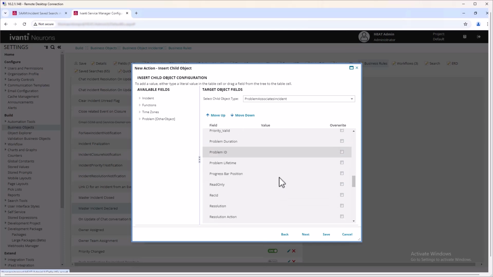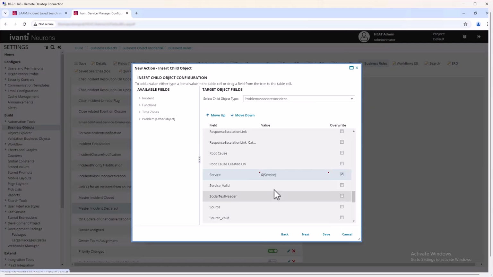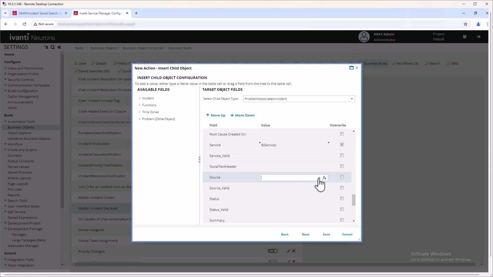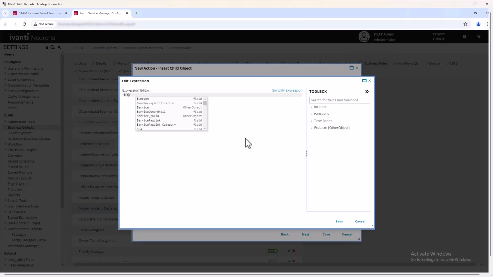You can set priorities if you would like. You can set the service to be linked, remembering that you can have multiple services on a problem, but this will link that service coming from the incident. Our source is going to be incident management. Our status will be logged. Our summary is going to be the subject of the incident.